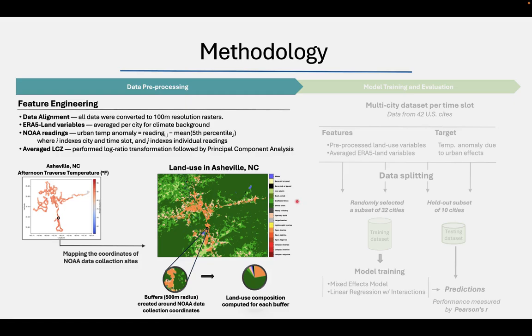Since our goal is to understand how urban structure contributes to heating, we needed a way to isolate that effect in the NOAA data. For each city and time slot, say Raleigh-Durham in the morning, we computed the 5th percentile of NOAA readings and averaged them. This gave us a proxy for the temperature in a hypothetical empty land scenario. Then, for each observation, we subtracted this 5th percentile average to get the temperature anomaly, which isolates the added heat from the built environment.